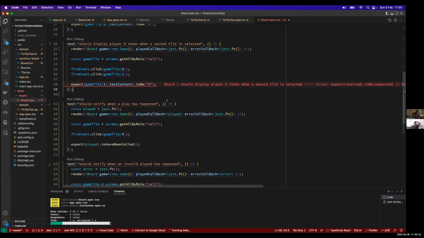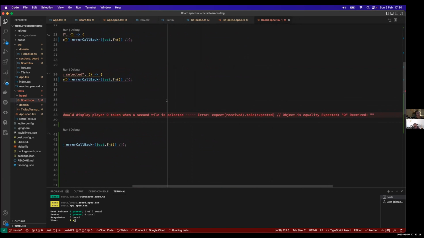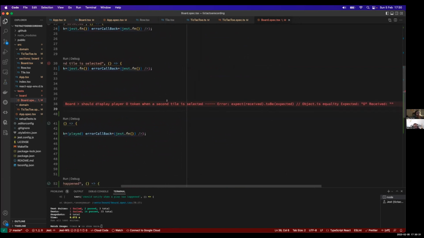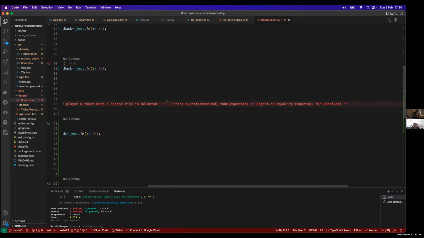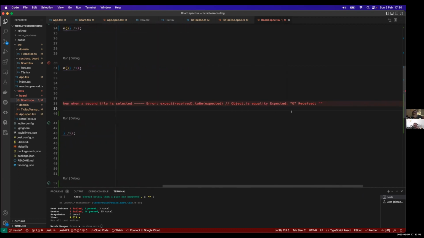Yeah, so we have one failing which we don't know why. Should display play when a second tile is defined. Object equality 0. Why does it receive an empty? I don't know. Text content. Does it need a played function? No, it doesn't, right? Should display when a second tile. So when you select, what does it say? What the error says? Received nothing. But this was working, yeah, we did something stupid on the Tic Tac Toe.